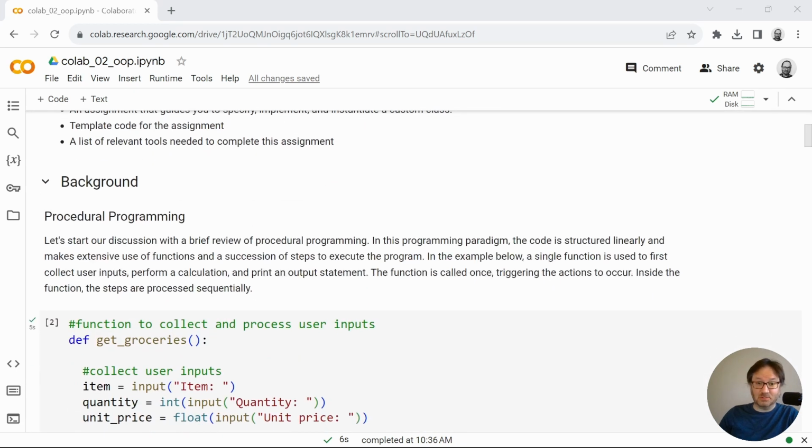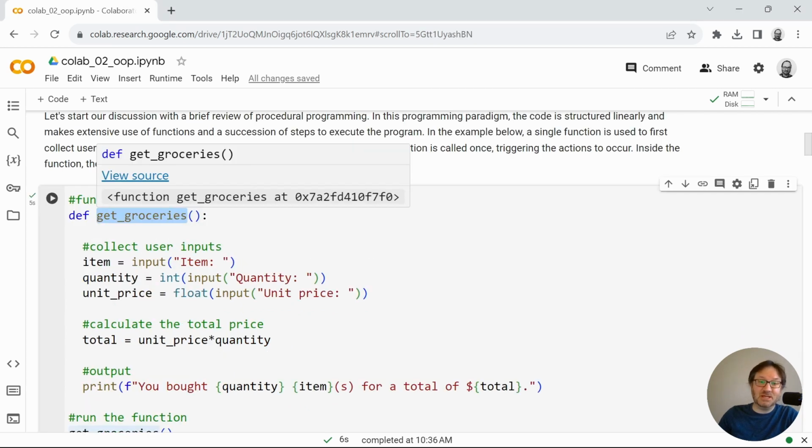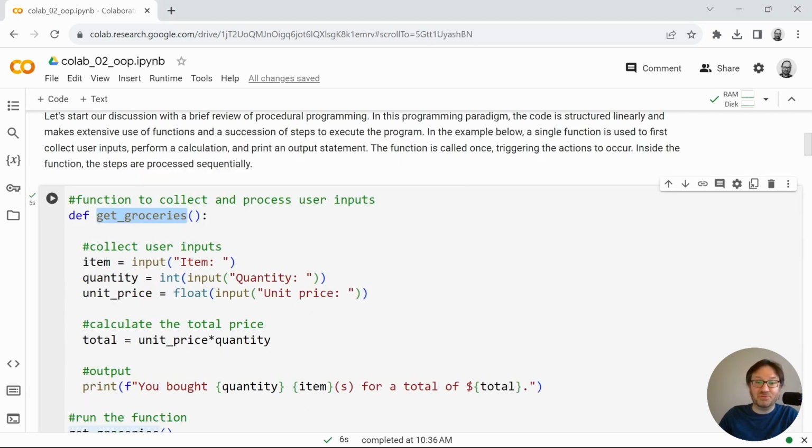As far as the background, I wanted to talk a little bit about procedural programming first because it's probably what many or most of you use on a regular basis, and it may be where you're more familiar. So the idea here is that I wanted to prompt the user for an item, then the quantity of that item, and then a unit price for that item.